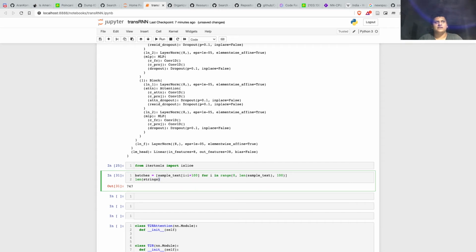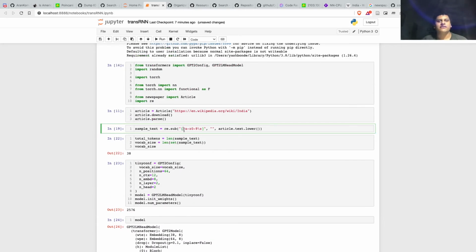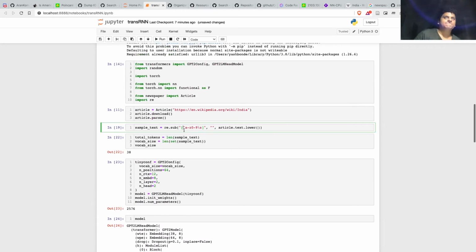Patches, and the number of patches you have is 747 patches. Interesting. 747 of them. Okay, what else do you have?